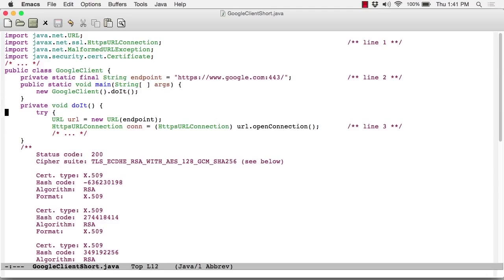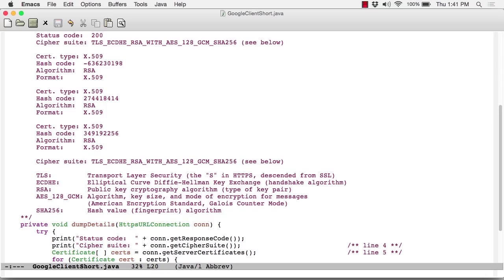Down here at line 3, we open the connection using a URL once again as the object reference. And here basically in the comment, you see the output from a sample run. Now I'm going to return to the Cipher suite momentarily. The line above it, you see the status code is 200. So the client sends a GET request to Google over HTTPS, gets back 200, the standard OK for a GET request. And the first line of output is something called the Cipher suite.